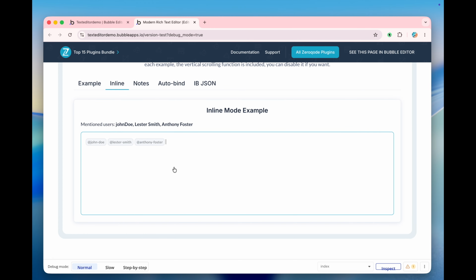You now have dynamic mentions and tagging working inside your Bubble application using the Modern Rich Text Editor plugin. This is a great way to build more collaborative and interactive user experiences.